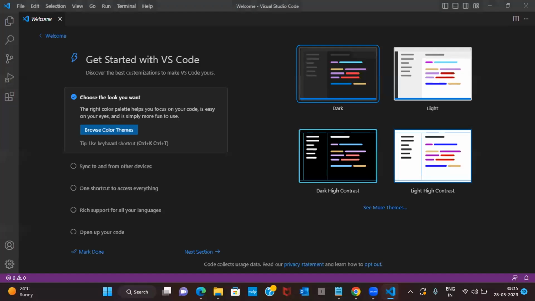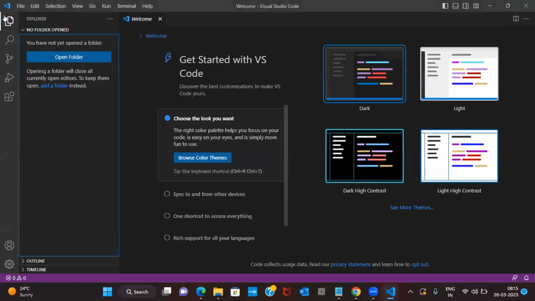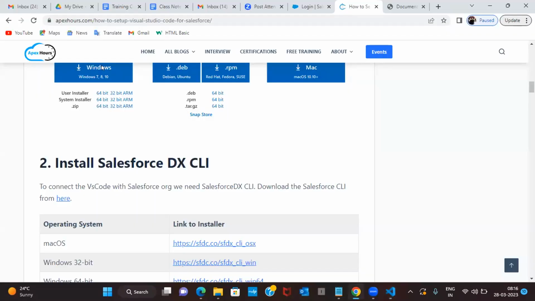So Visual Studio Code is an editor, guys. Using that, you can write lot of codes. Okay, you can create some sample project, but how can you communicate whatever the things you are writing inside this? If you wanted to push it to your Salesforce org, or if you want to get some information from your Salesforce org, everything will happen through the Salesforce CLI. If you have CLI installed, then only you can connect this Visual Studio Code with the Salesforce. That's the reason, as part of the second step, we need to install the Salesforce DX CLI.